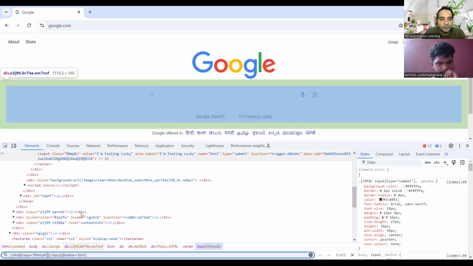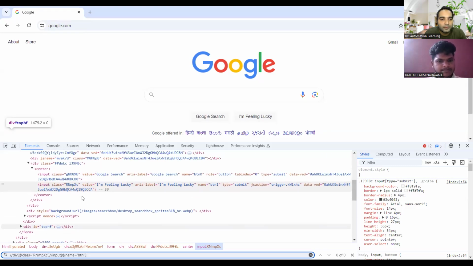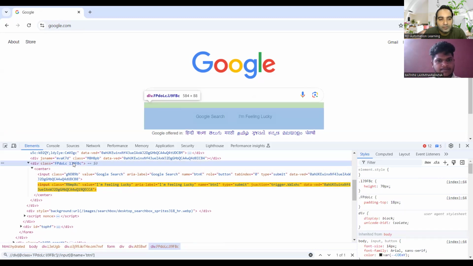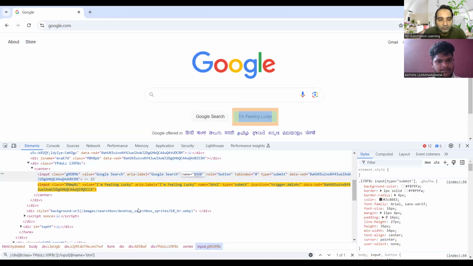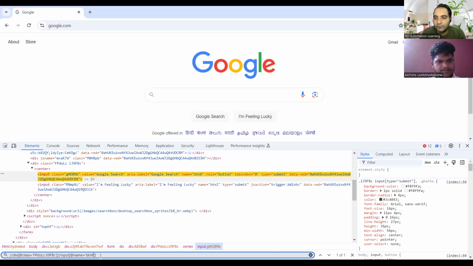Let me do Control Z here. See, this is your actual class, FPDOLCIJ9FBC. Within this class, you have got two buttons. One is Google search, one is I am feeling lucky. Now I want the I am feeling lucky button. So for that, I am going for name equal to button I. If you want Google search, you can do button K here. You just write button K here and it would go to the Google search, right?